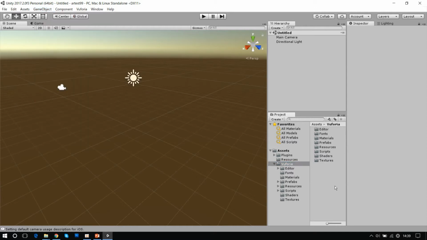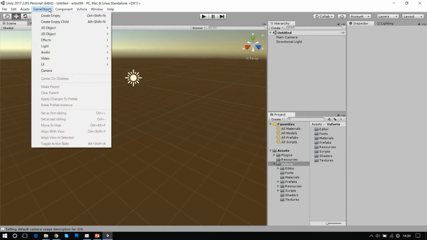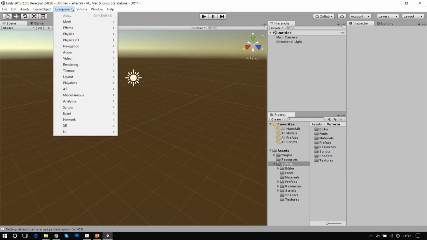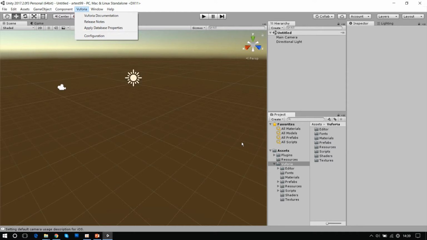Now I'm installing Vuforia afterwards, right? But if you install Vuforia together with the Unity game engine, then the Vuforia pull-down menu appears in the Unity game engine, right? So that's the difference between the two types of installation of Vuforia. But anyway, let's go forward with this process.